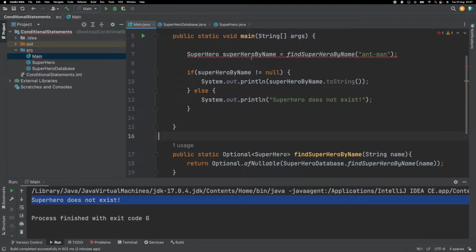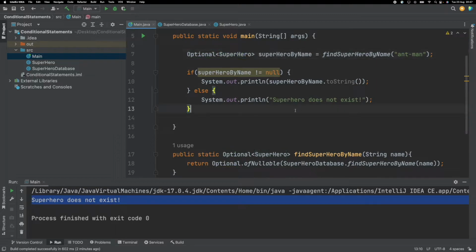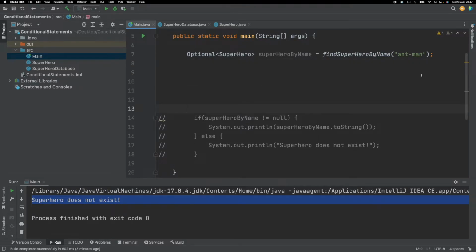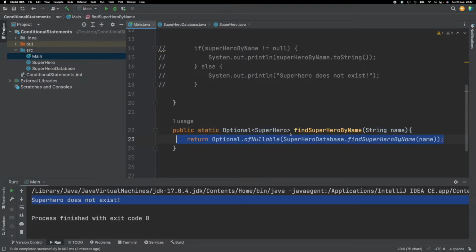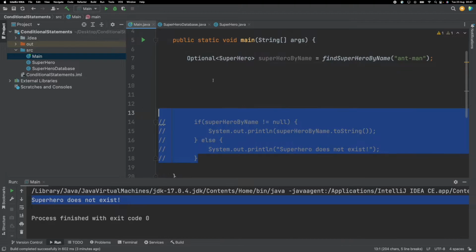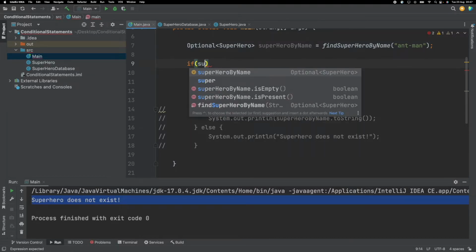So let's change this to an optional of superhero, okay? And let's comment this out just so we have it for reference. And maybe let's just create some space. So now we know that our method returns an optional of superhero, of Ant-Man. Okay. Now, following this example, something similar that we can write, which is a good starting point to show you some of the utility methods that an optional has, is we would probably do if superhero by name.